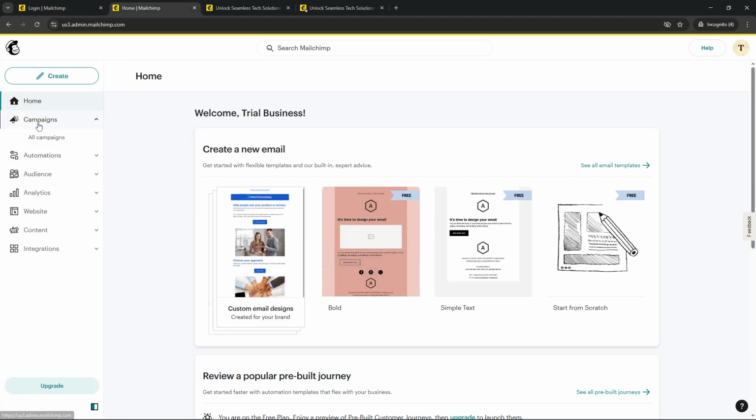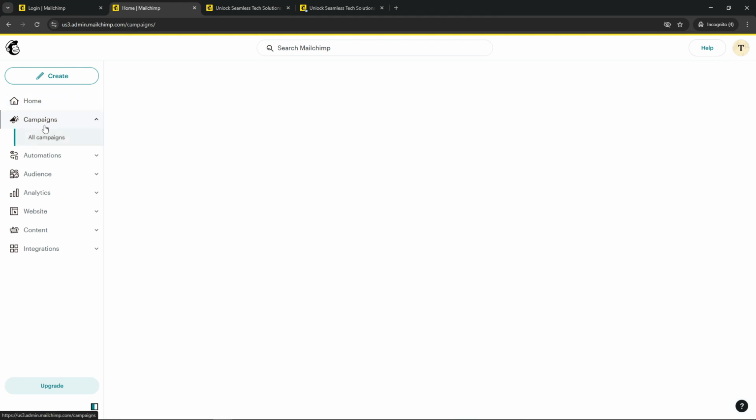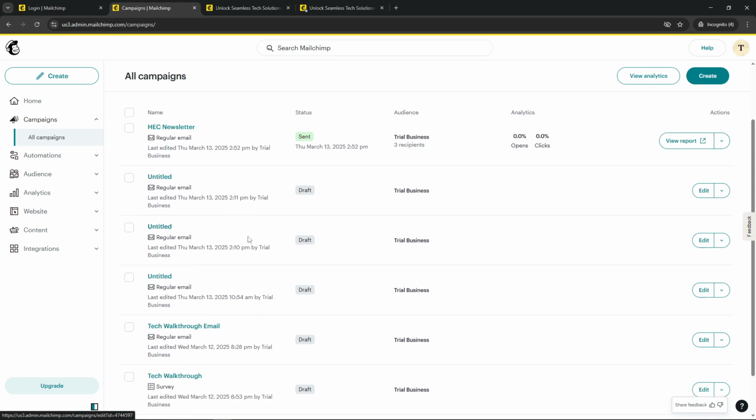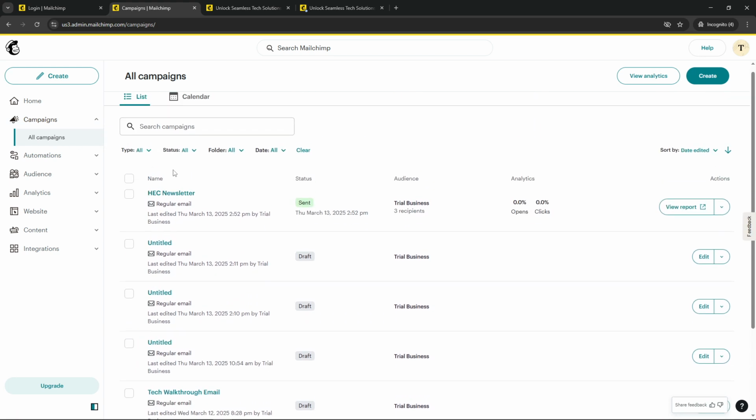This is where all your past and ongoing campaigns are listed, so it should be easy to find the email in question. After you've found the email, the next step is to view it. Clicking on the specific campaign will often give you various options. You'll want to select View Email. This will bring up the full email layout, replicating how it appears to recipients, which is an essential step before moving forward with saving it.